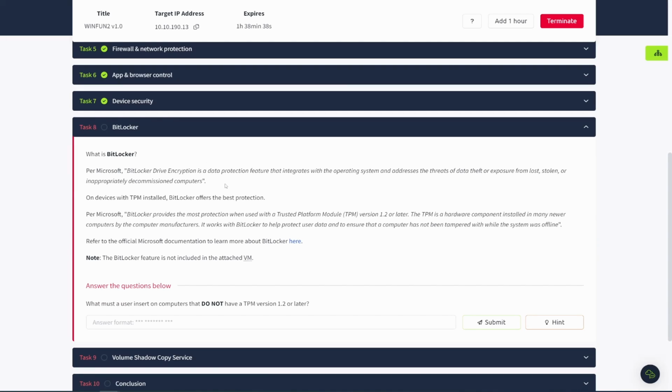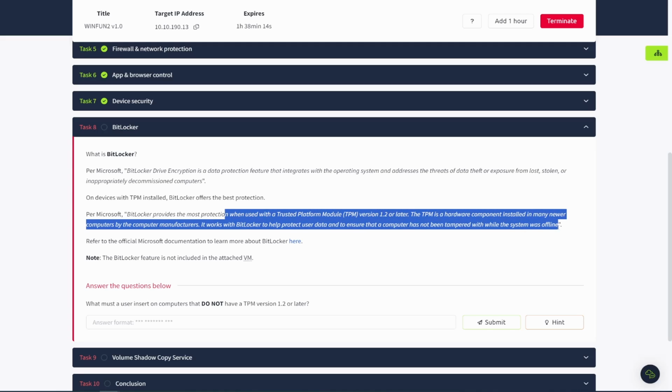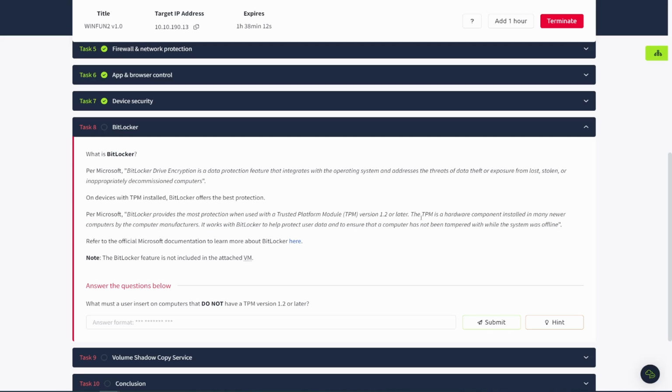What is BitLocker? BitLocker drive encryption is a data protection feature that integrates with the operating system and addresses the threats of data theft or exposure from lost, stolen, or inappropriately decommissioned computers. On a device with TPM installed, BitLocker offers the best protection. So yeah, you can read about this. It talks about different TPM versions and BitLocker and all that, and that all basically has to do with encryption to protect the data on your computer.